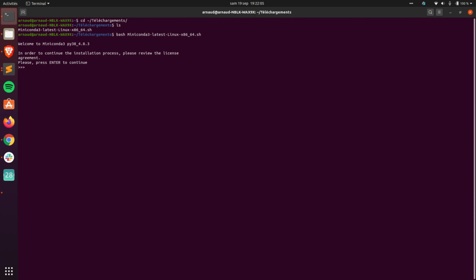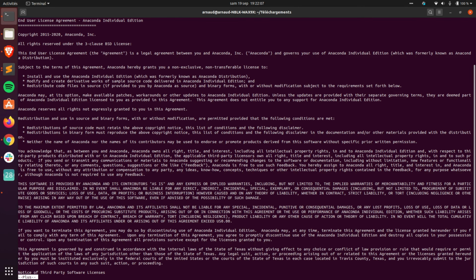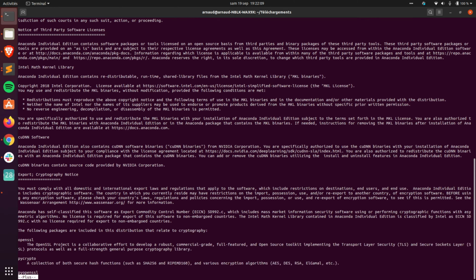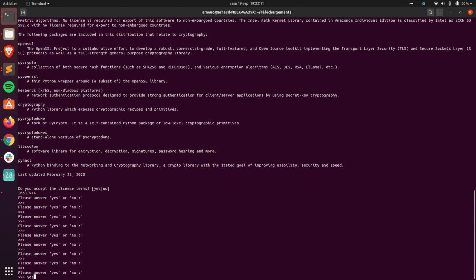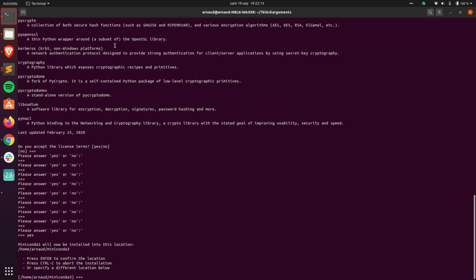It will ask you to accept the license agreement, so read the license and say yes. Here it asks you the place where you want to install. If you just want to install it in your home directory, just press enter, or indicate the file location you want.